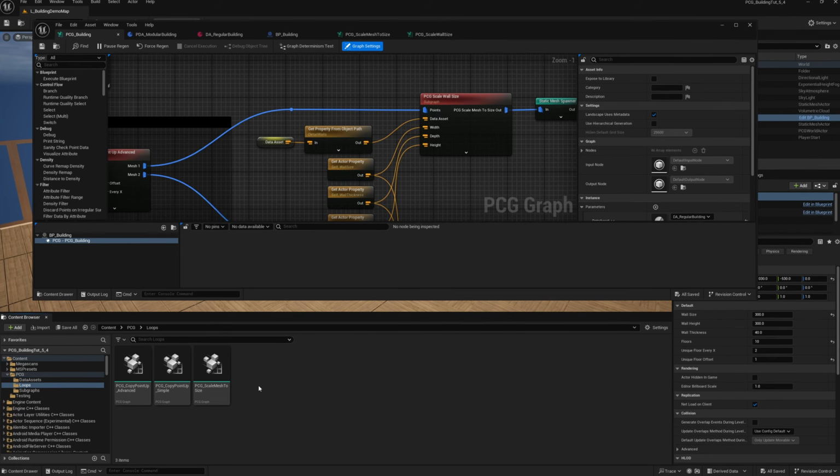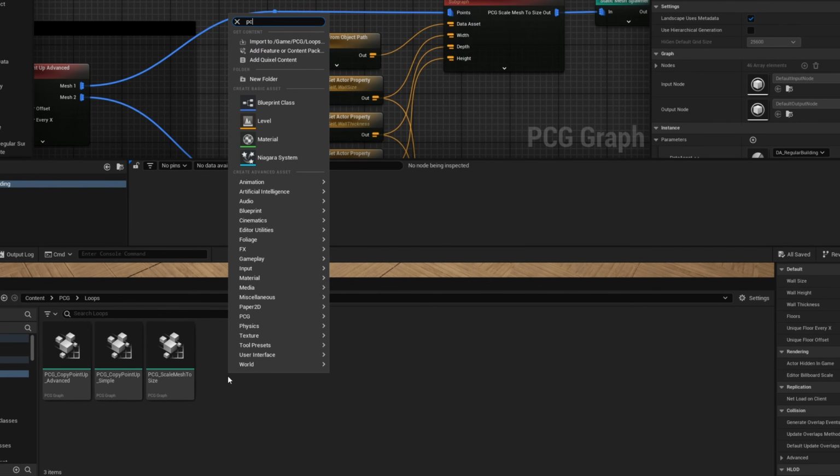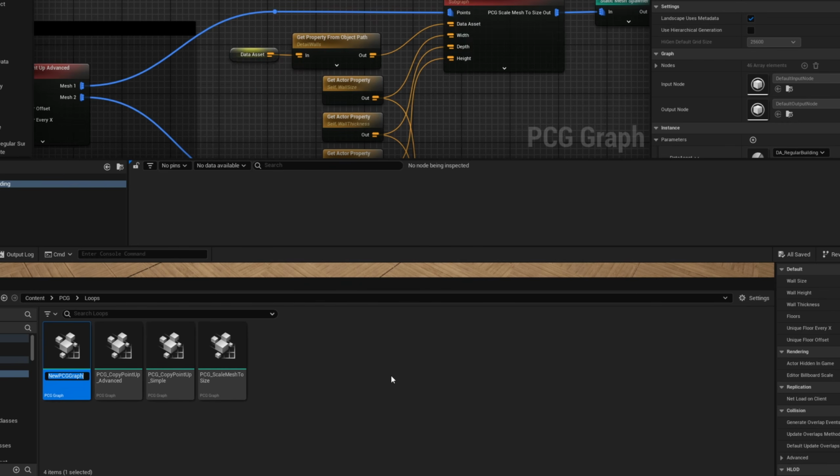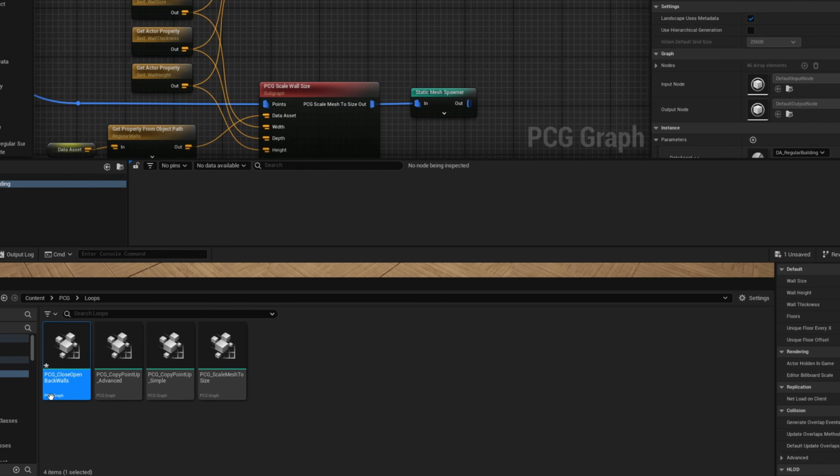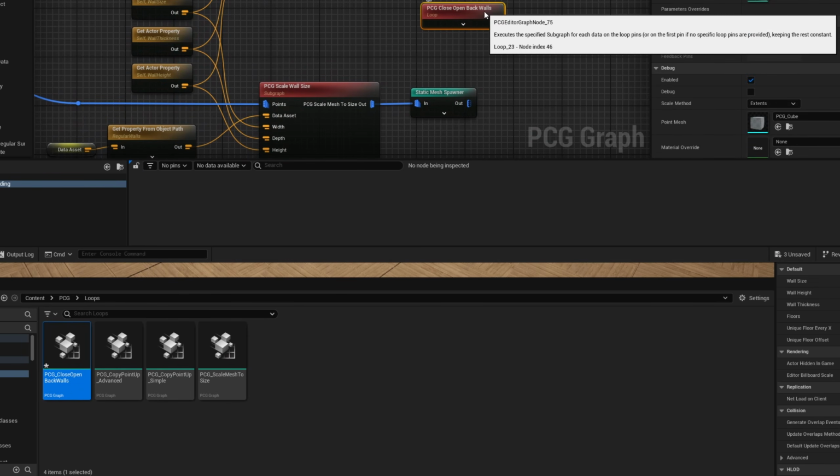We'll go ahead and create a new PCG graph by right-clicking, search for PCG. As before, grab ourselves a PCG graph and call it PCG close open back walls. We're going to have a different version for the floor because it's going to need to be flipped in a different axis. So with our close open back walls, I'll go ahead and drag it in here and select a loop node and then just double click it to open it.